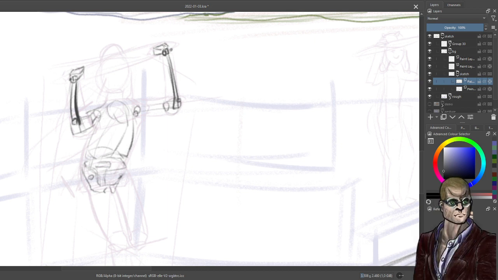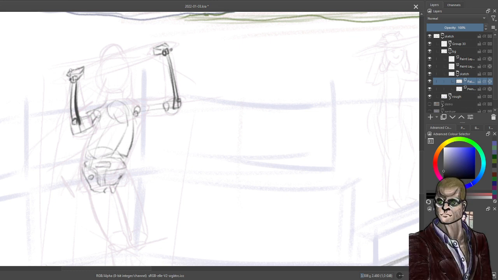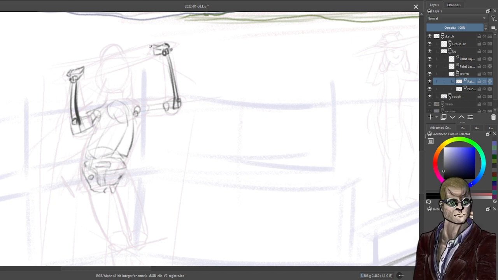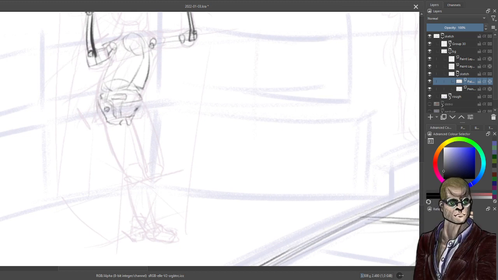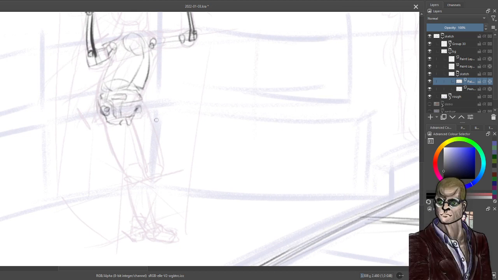And then you have the hand here. The thumbs are going to be on the outside. And the fingers are, of course, going to be in the middle. So that's looking all right. And then let's move into the legs.